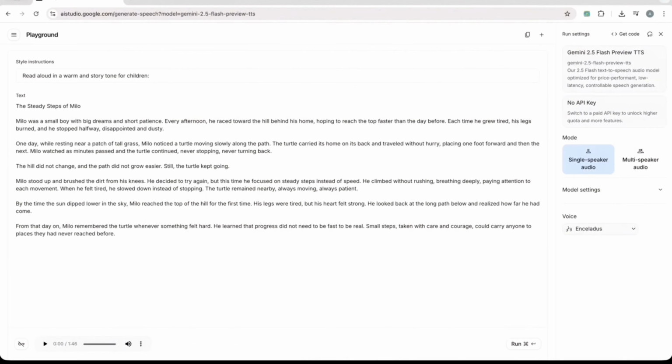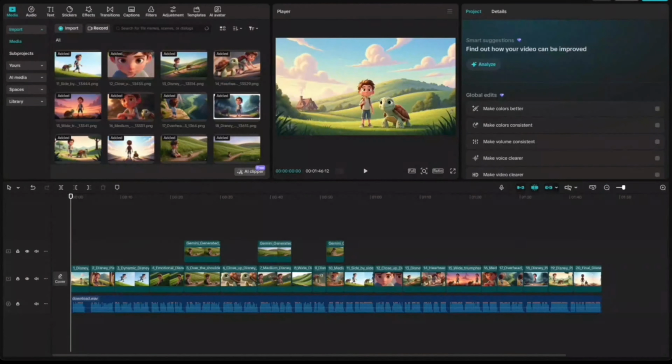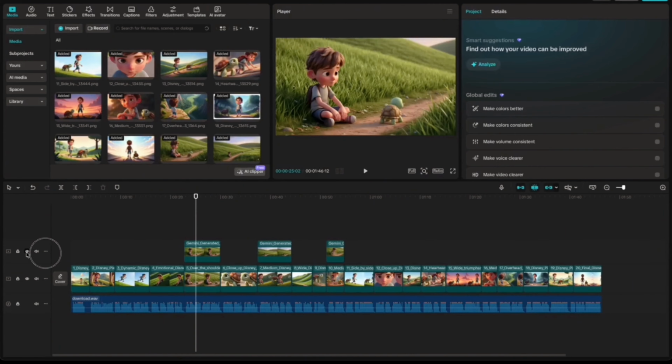I bring the audio and images into CapCut Pro or whatever editor you like. Pro tip: AI isn't perfect. If a couple of images don't look right, just regenerate them until they do. Quality control is what makes a video professional.